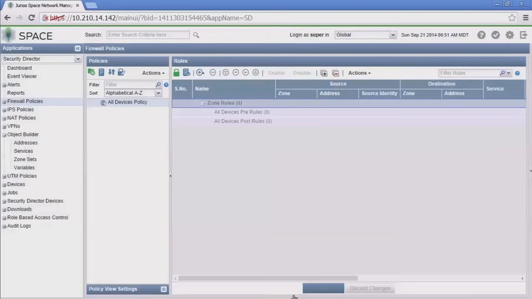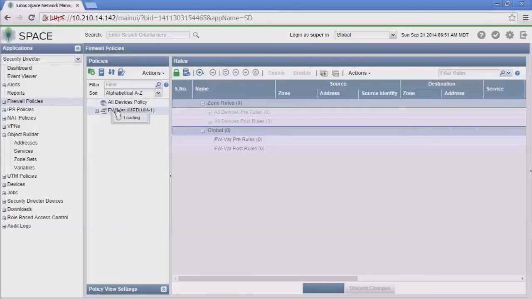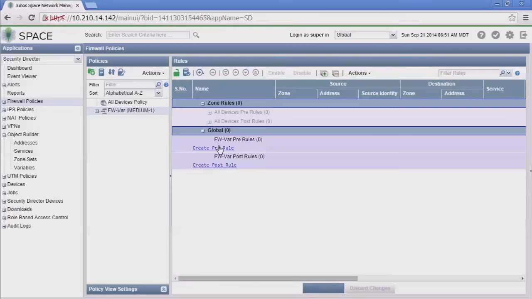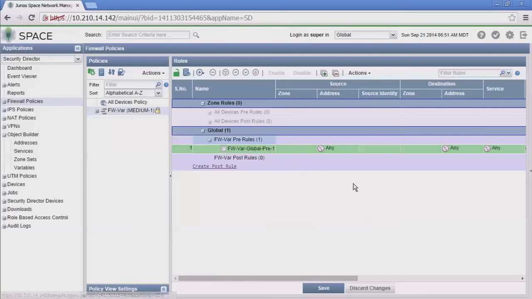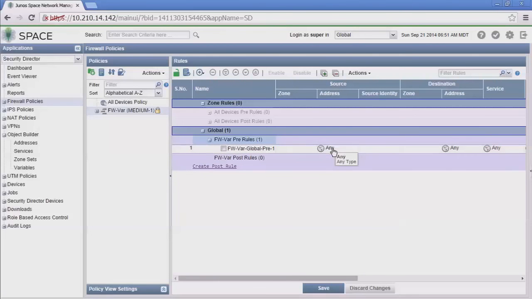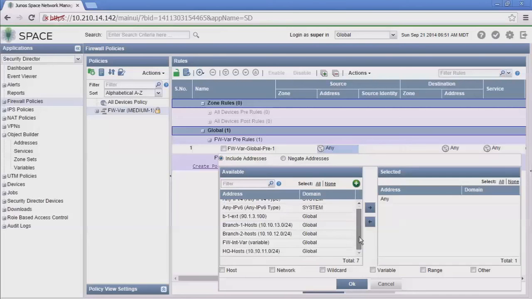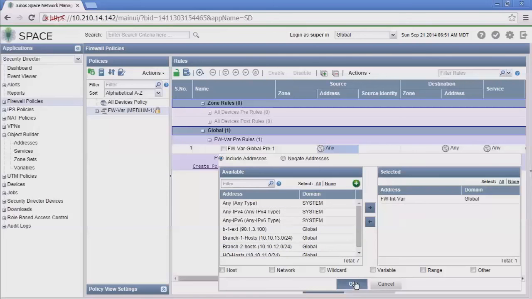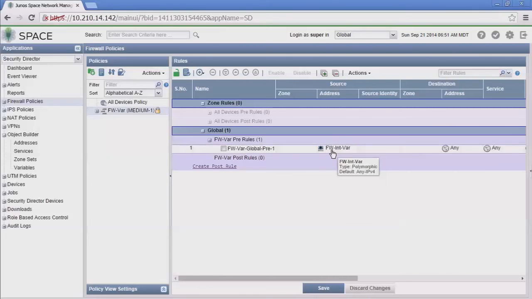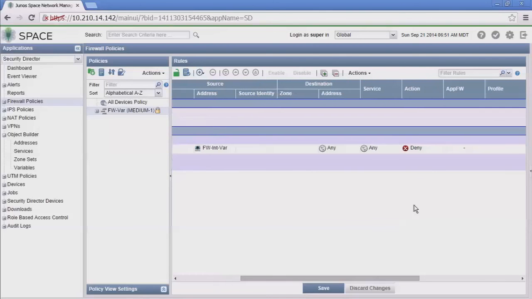It's kind of hard to see here down at the bottom of the screen. The resolution's cutting it off, but that button does say Create. We created the firewall policy, the fw-var. Then let's lock it. You always have to lock firewall policies. And let's create a single rule. In this rule, we're not specifying a zone right now. We're just specifying the source address. We're going to specify the fw-int-var variable. Click OK, and that's added to the source address field. We're going to leave the destination address at any and set the action to permit.